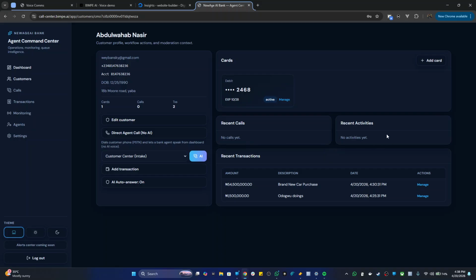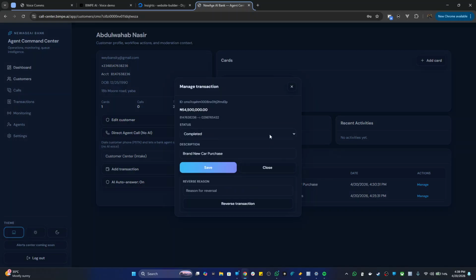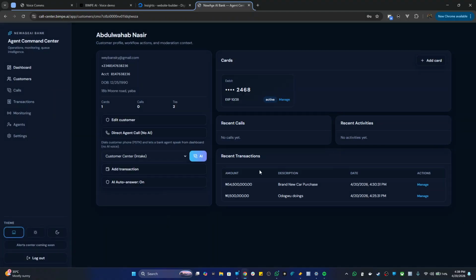And then you can add more cards. You can see the recent calls and the recent activities too. We'll come to what activities mean. And then right here, you can see the recent transactions. The agents can also manage a transaction by changing the status, or maybe reverse the transaction for some reason.